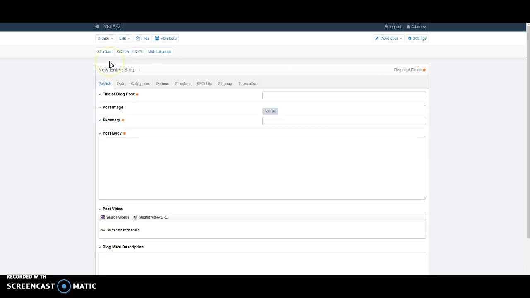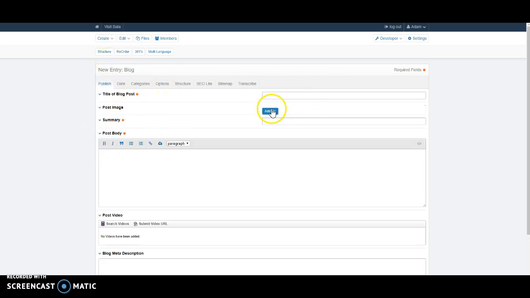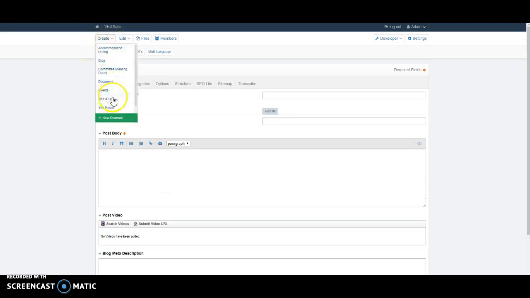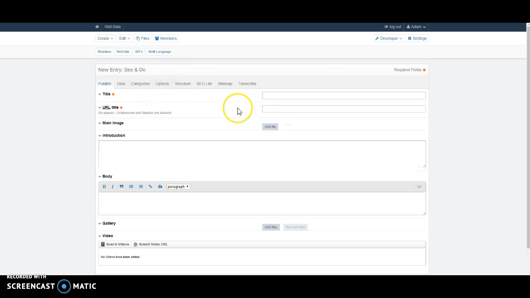And the same for blog. Blog has a post image, a summary, a body, video if you want to include one, and see and do as well. Same sort of thing, really. You've got a title, an image, an introduction, a body, and obviously these publish fields are entirely within your control.